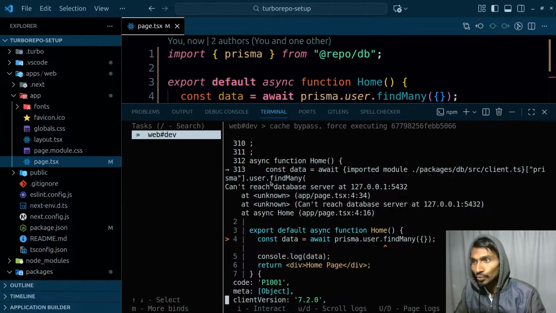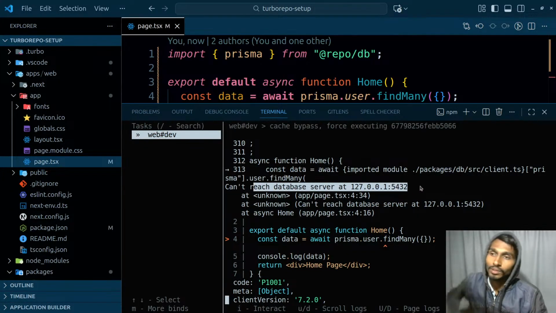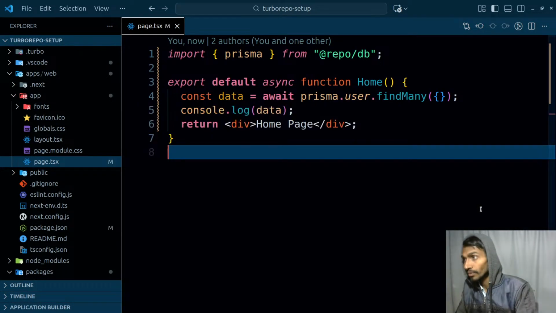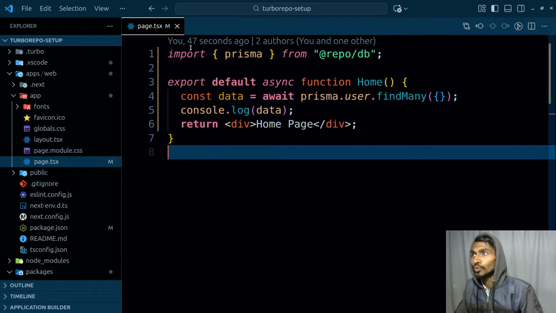What is the issue? Can't reach database. Okay, it is unable to reach my database. Interesting. I need to have my environment variable over here in order to make it work.